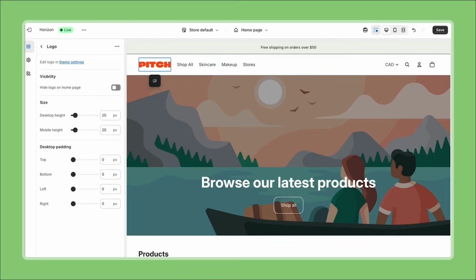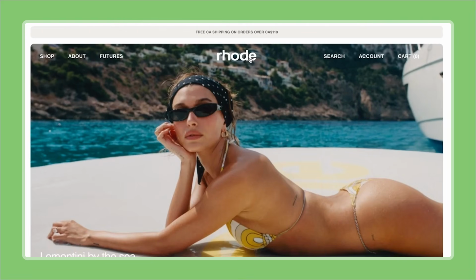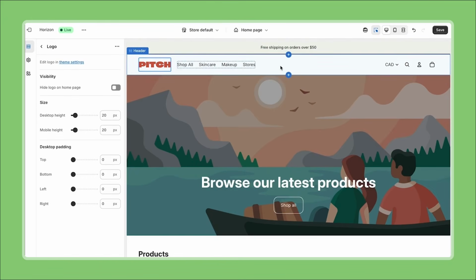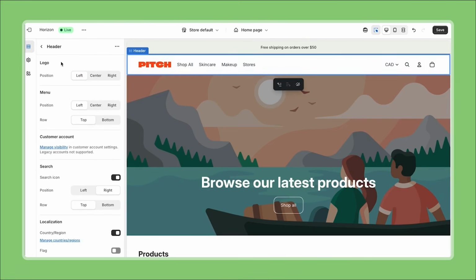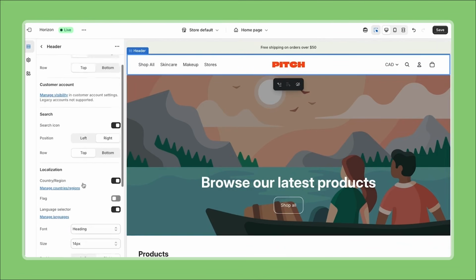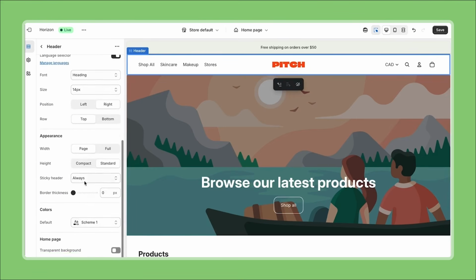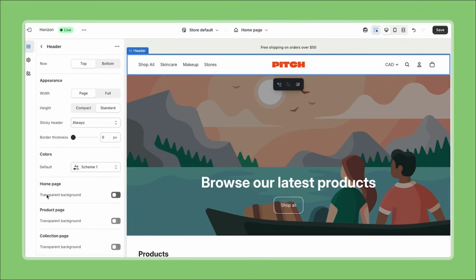All right, let's take a look at Road here. One thing I like about Road is that the logo is in the middle and it seems to have a transparent background. So I'll try to recreate this in Horizon. So I'll select the header again, and I can see logo position. Right now it's set to left. Let's set this to center. Great. And then if I scroll down here, I can see that there's a setting for transparent background.